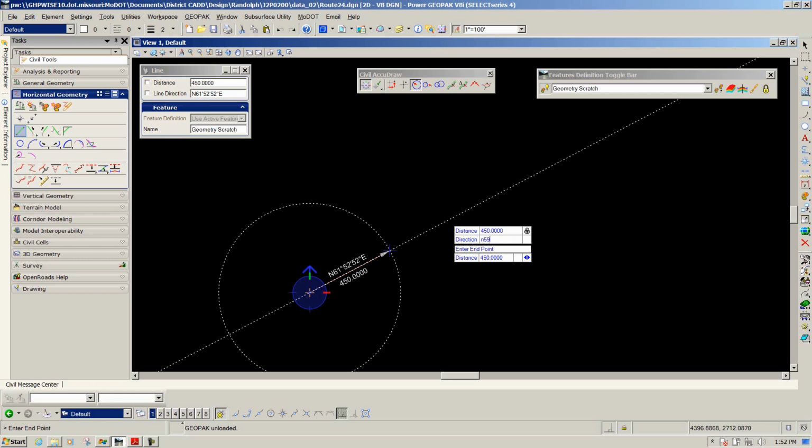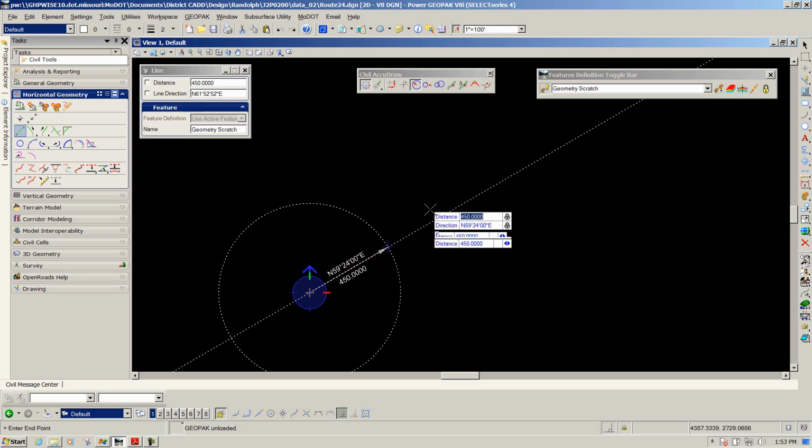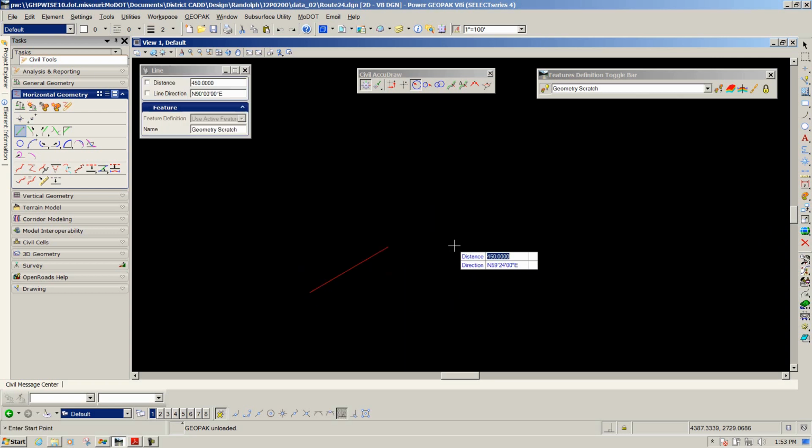I'm going to put a colon, and then it's 24, and then it's east. So north N59 colon 24 east. Now I'm going to enter that in and move my cursor, and when I move my cursor you can see it's locked in on that bearing. Once it's completely locked in, we're going to go ahead and left click to place that line. And so that is the first tangent of this alignment.